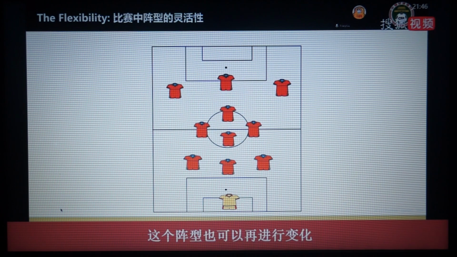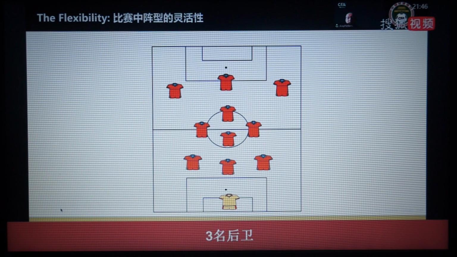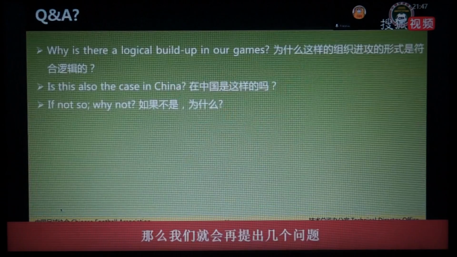And with one simple touch, you can easily change to 3 defenders, 1 holding midfielder, 3 offensive midfielders, and 3 strikers. So we call this 1-3-4-3. And then again we have our questions.